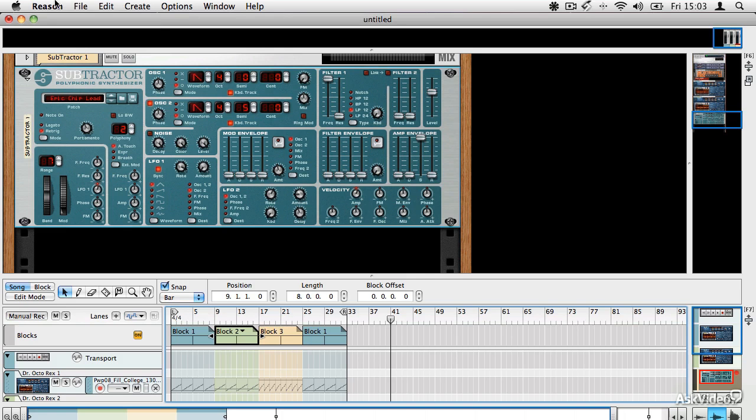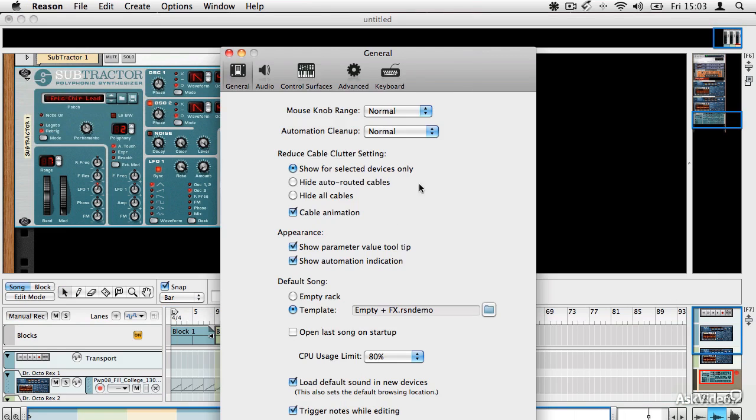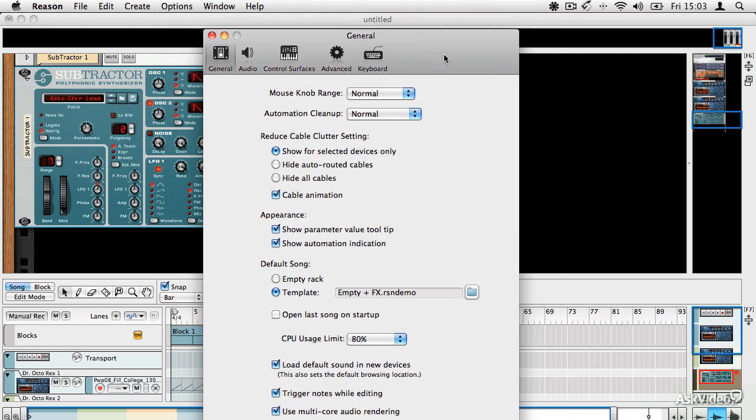Reason's preferences are mercifully very nicely organized, especially compared to some other music software, and basically just have 5 sections. Now, a lot of this you don't have to get too involved in unless you really want to. There's some interesting options. Default song here. If you start new projects a lot, as many people do, you might want to automatically have it open up with an empty rack, or to open up the last song you were working on, which is quite handy.